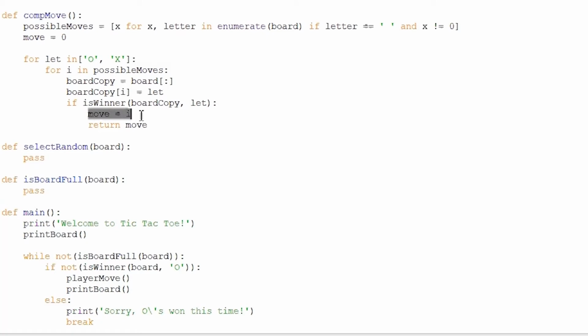So move equals i is basically just confirming that we want to move to that specific space the computer has chosen. Then we're going to return move, which exits out of this computer move function, and we just continue on with our program. So there we go. We've actually completed our first 2 steps, checking if O can be the winner in their next move, or X, and trying to block them. So we completed both 2 and 1.